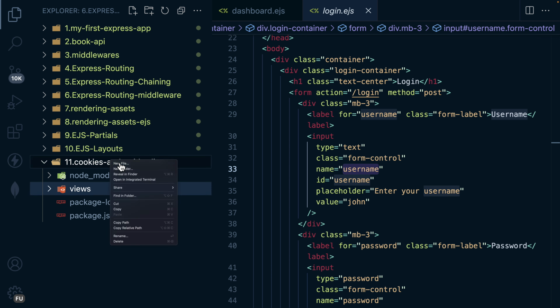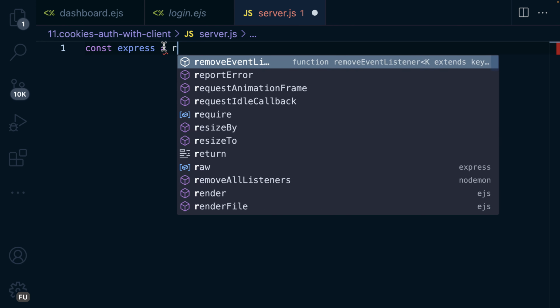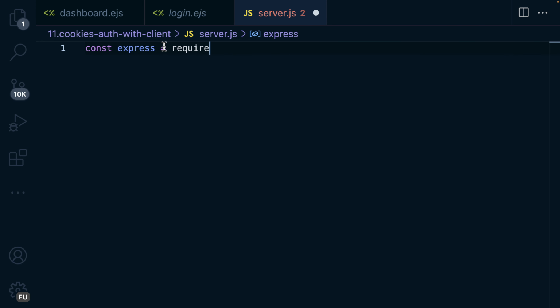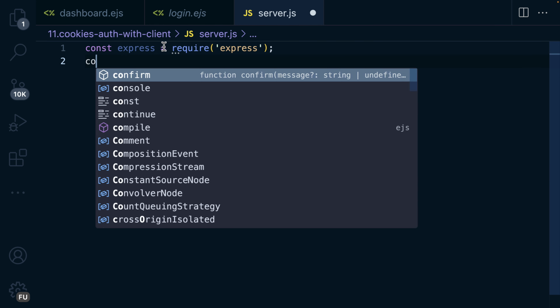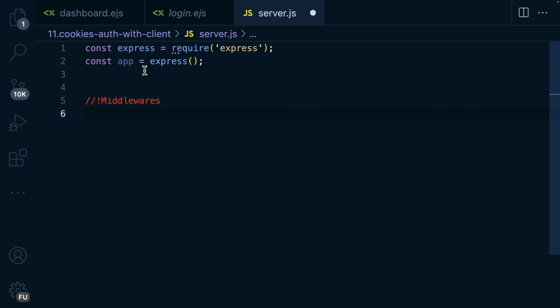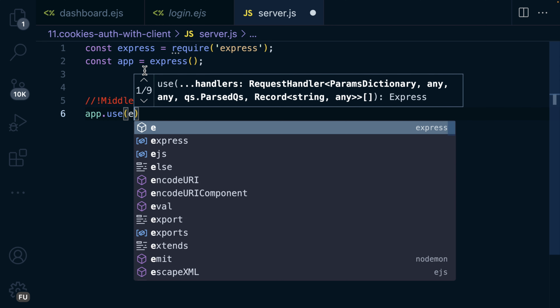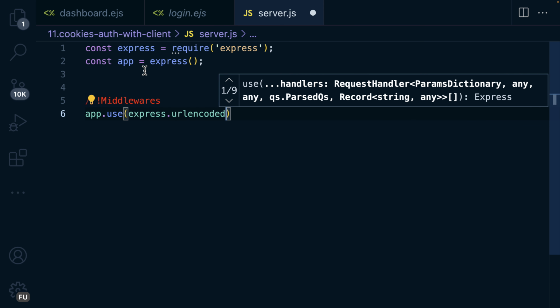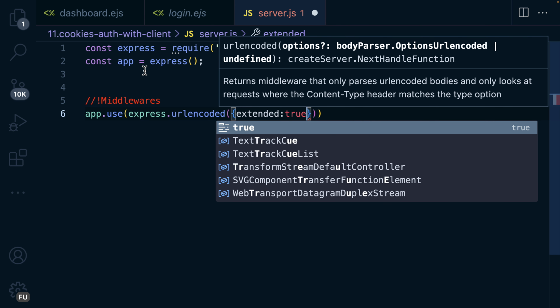The next step is that I'm going to create the server.js for the server configuration. So let's go ahead and require Express, const express is equal to require express as that, and const app is equal to express. For this, since we are going to use the browser, we are going to use this middleware as app.use express.urlencoded, and then inside, we are going to say extended to true.